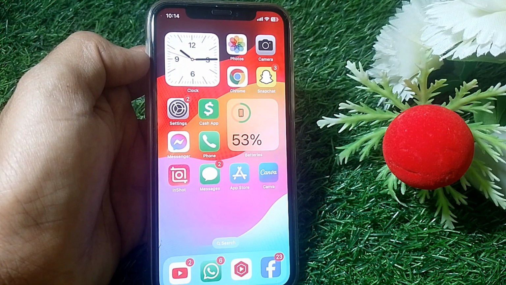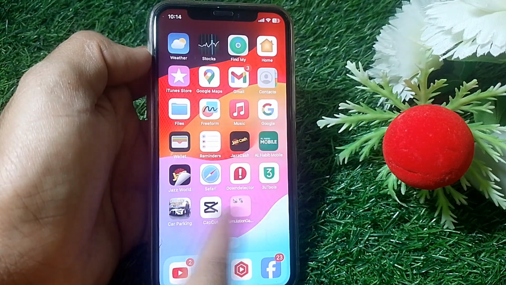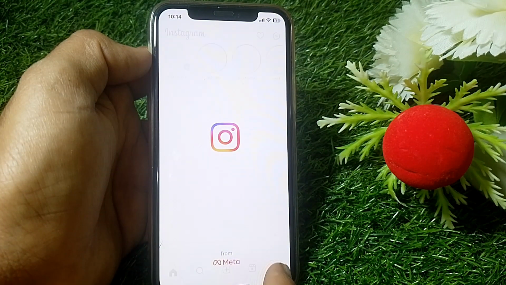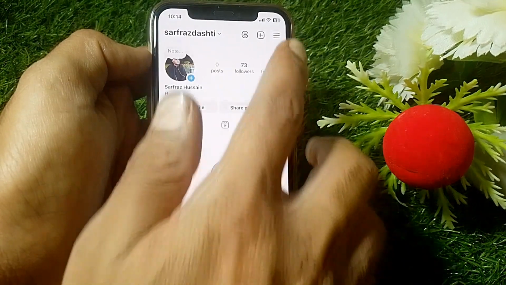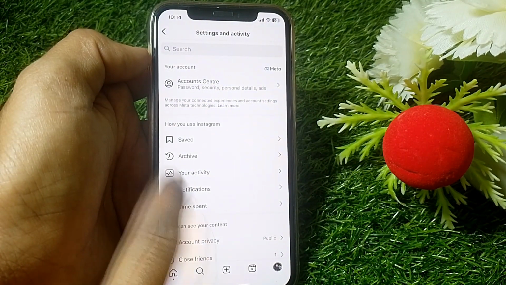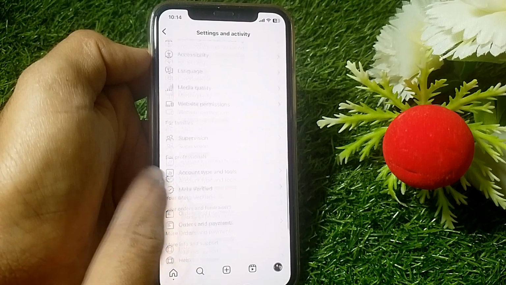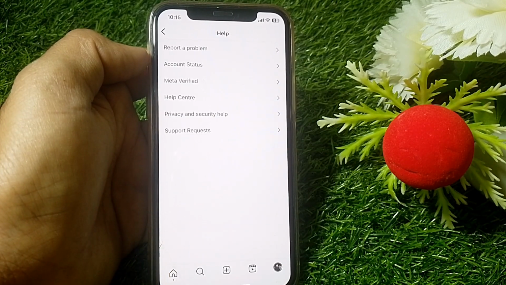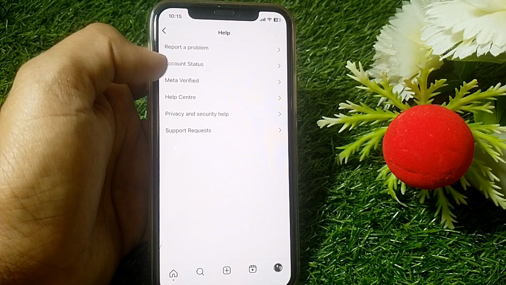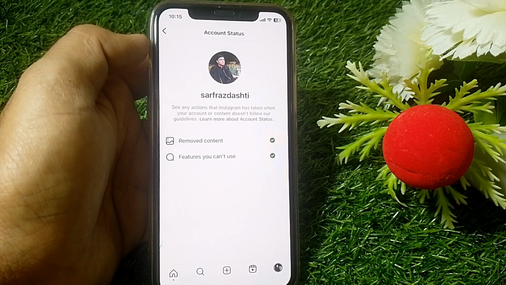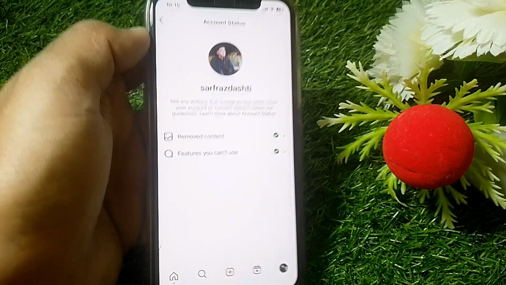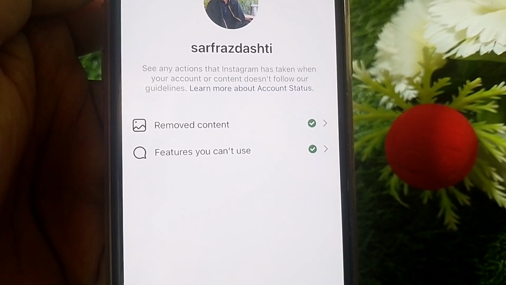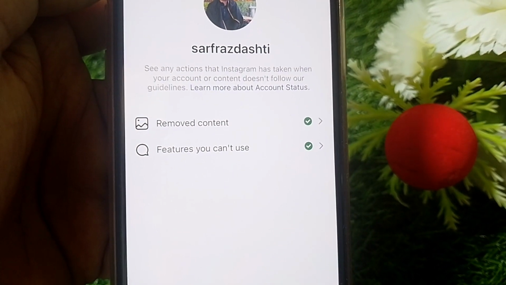Okay guys, if this isn't the case, then what you have to do is launch the Instagram app, then tap on your profile, then tap on the three lines. From here you have to scroll down. Now locate the Help section. Here you can see it, tap on that. From here, tap on Account Status and make sure your account is showing green dots, as you can see here, which means your account is okay.